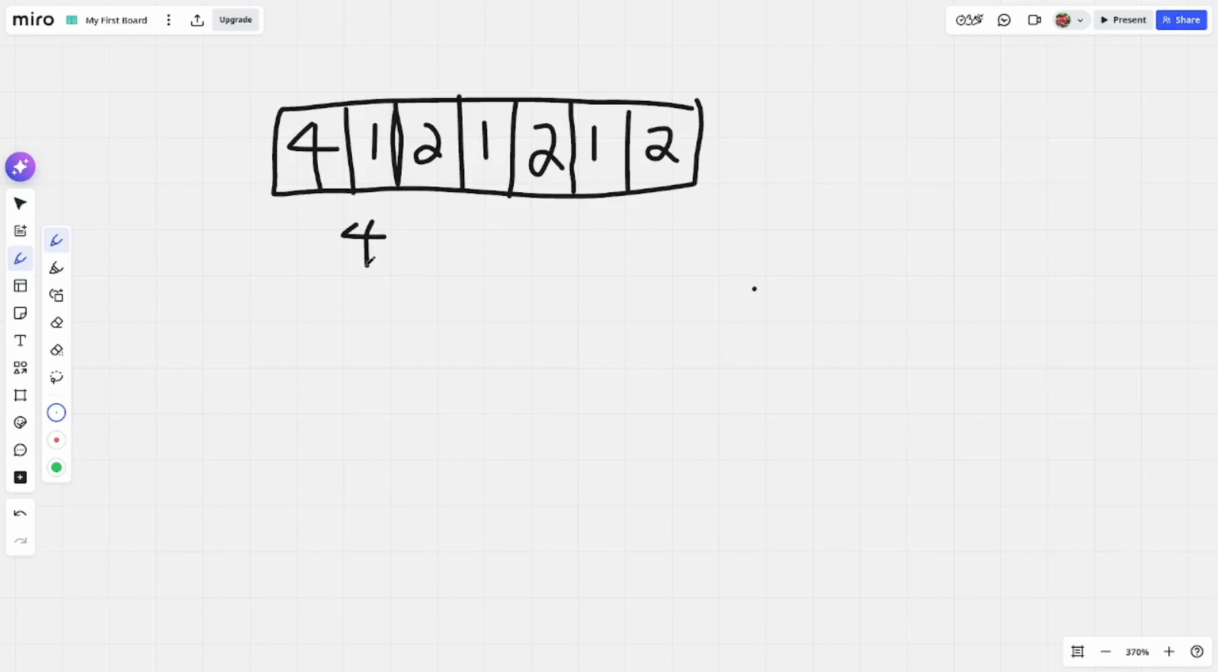Then we have one idea for the solution. We will use an unordered map to store the frequency of each number, right? We are going to pass the element and how many times it appears to the unordered map. So first we are going to traverse the array, then count how many times each number appears.